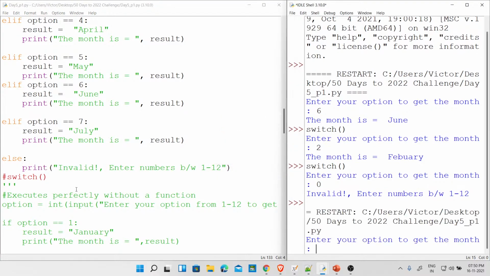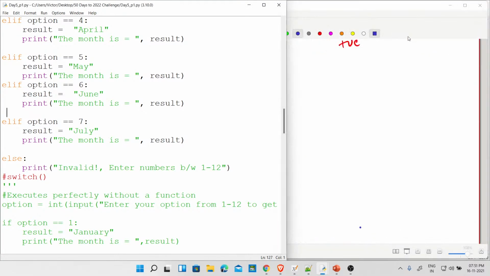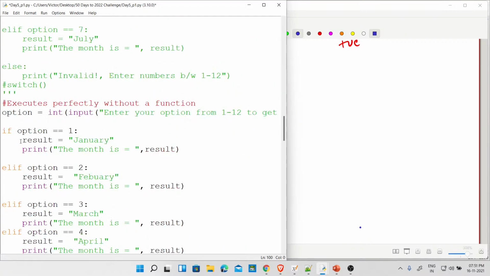Now even without a function we can actually run this code, but the only problem here is the month is May, and we need to keep pressing F5 to run this over and over again. I hope you got the concept. Fine. Now this is done. The other one also, yes, was what I wanted to do here. I actually did that together.